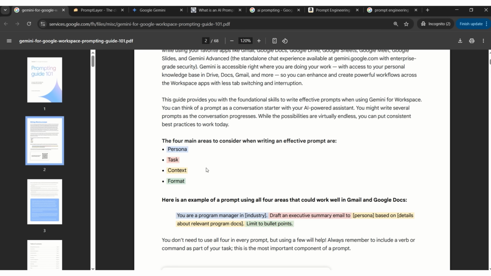Is it bullet points? Is it a long narrative? Is it a storyline? Is it a script? You need to specify that kind of information. So these are the four key areas that your prompts need to cover to get the best responses or best outcome from an AI system. And there's an example here.